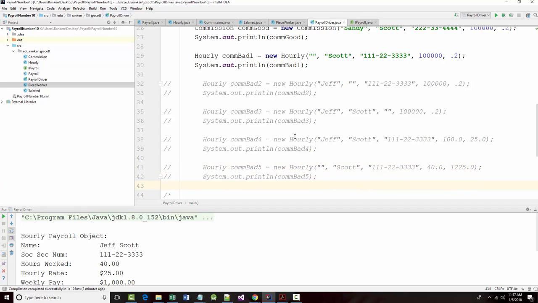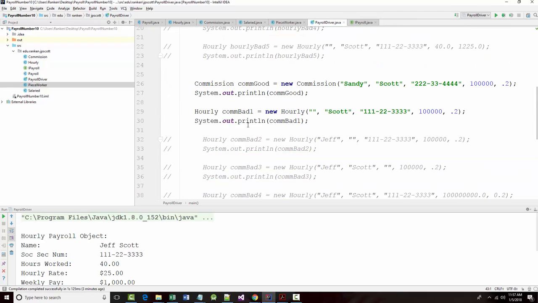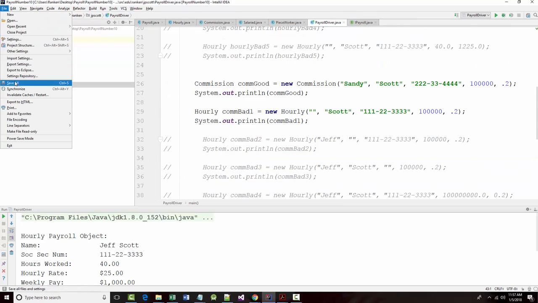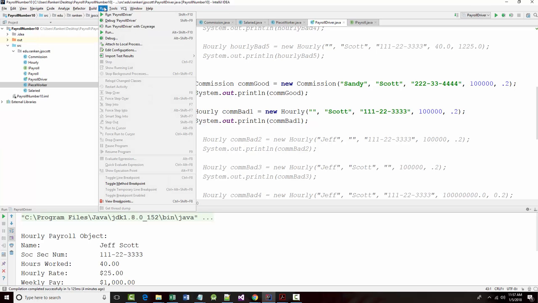All right. So here I'm going to have to make some mistakes. So I'll put in something here, and here, and we'll put in like that. All right, so that I'm just setting up all of my error conditions. All right, so file, save all. Let's run this.